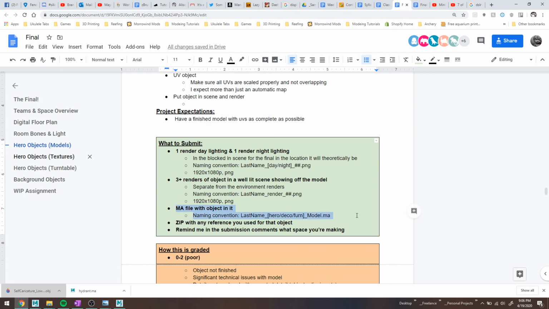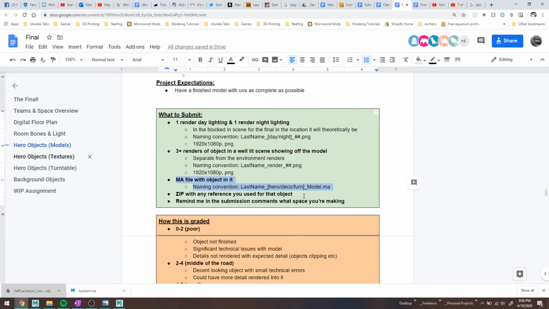Include a Maya file with the object in it. A zip file for any reference you used for that object. And remind me, again, in the submission comments, what space you're making.